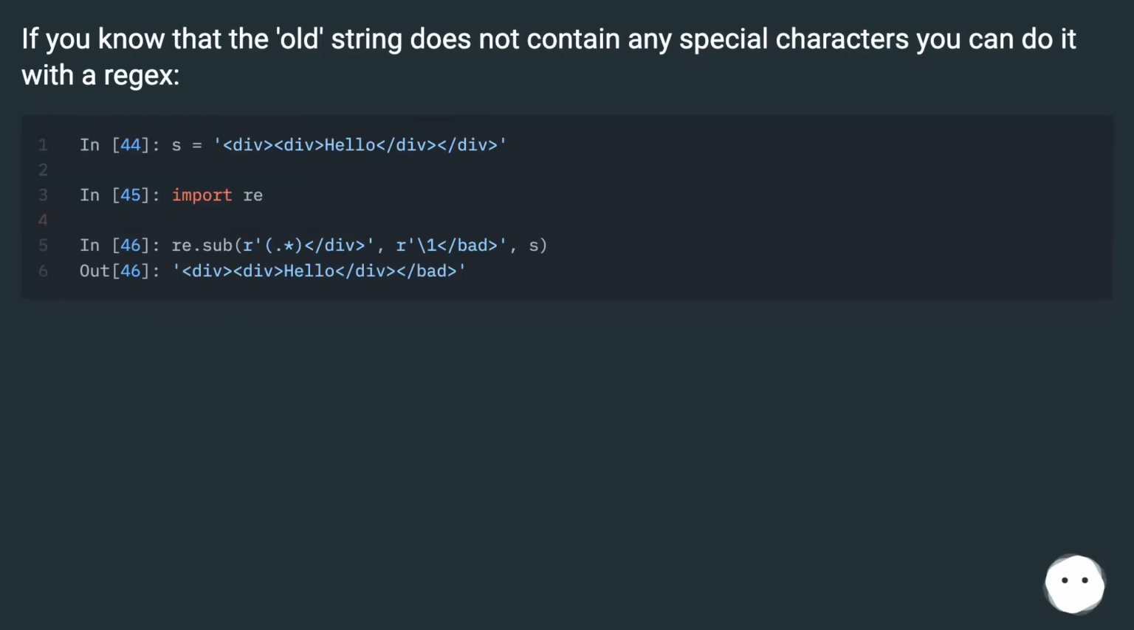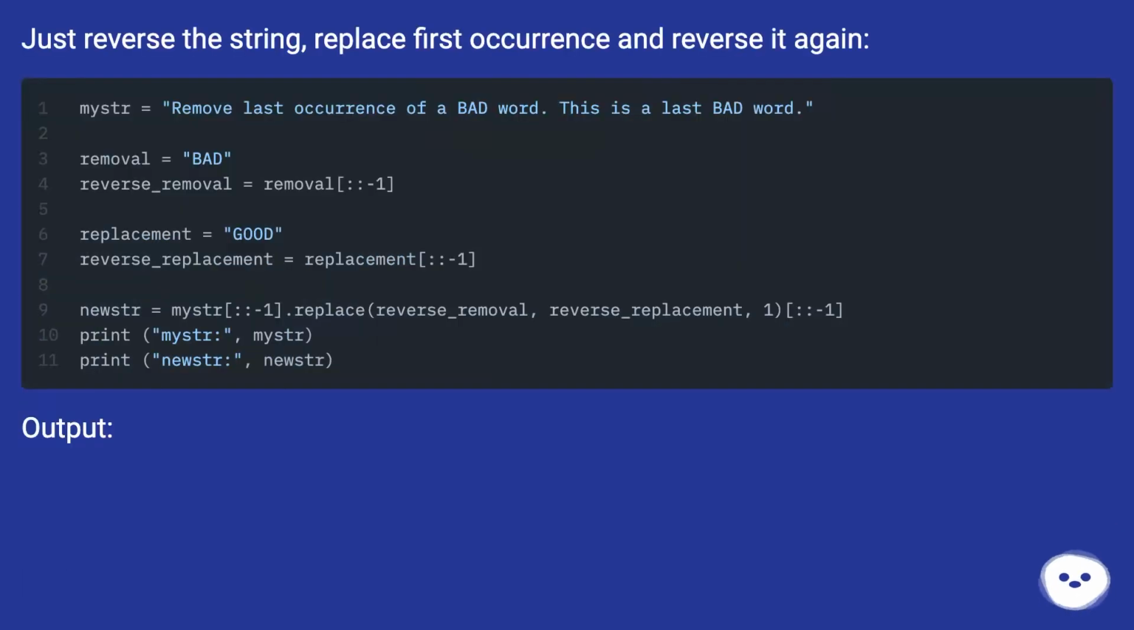If you know that the old string does not contain any special characters, you can do it with a regex. Just reverse the string, replace the first occurrence and reverse it again. Output.